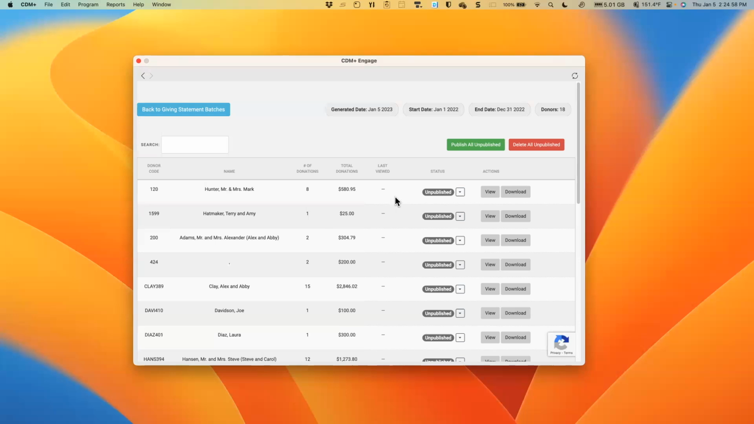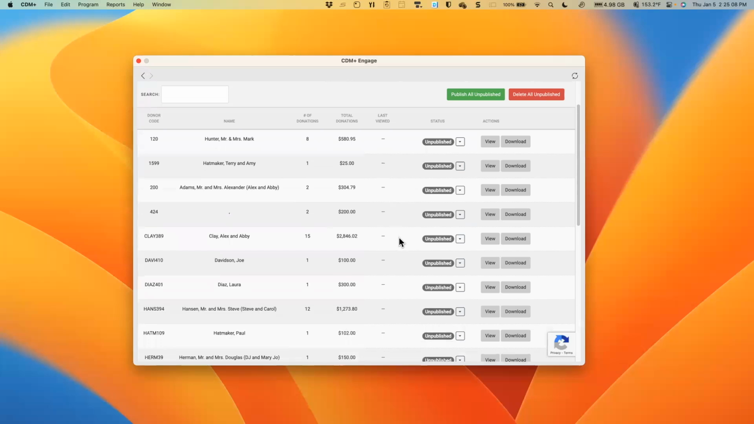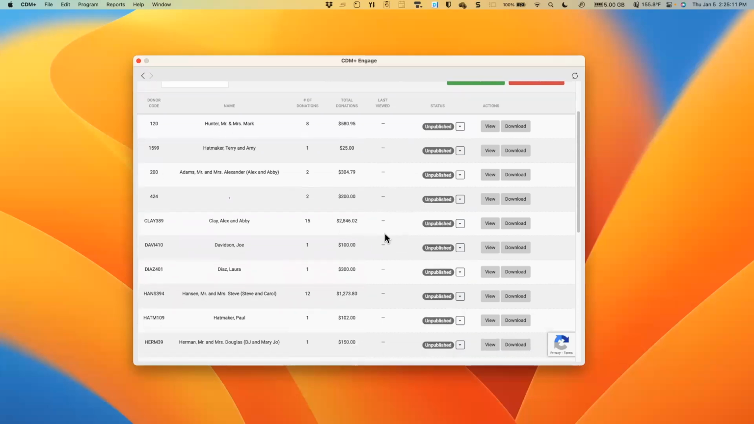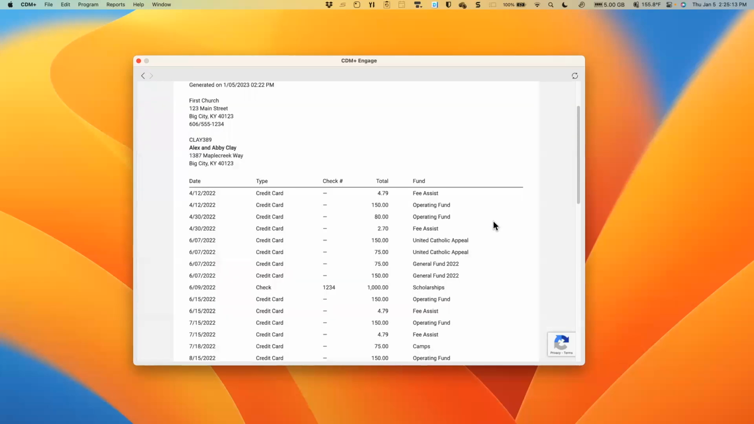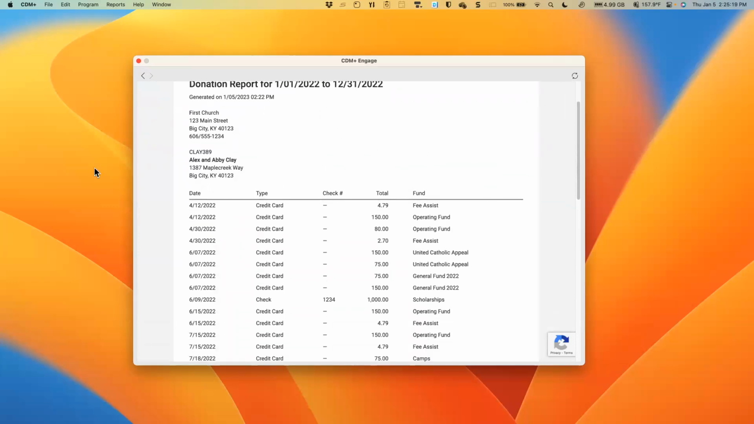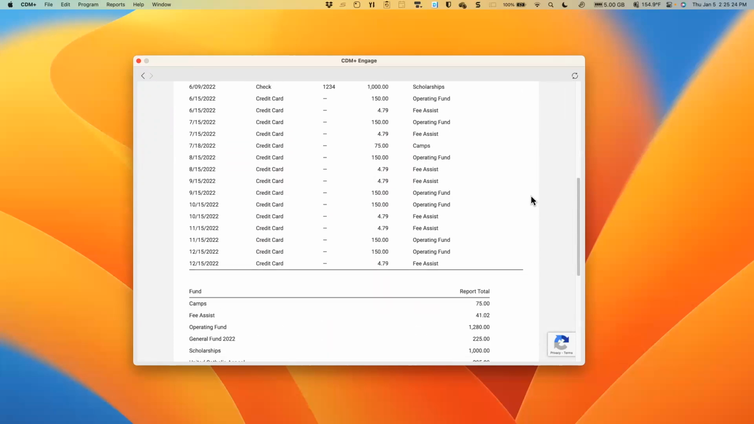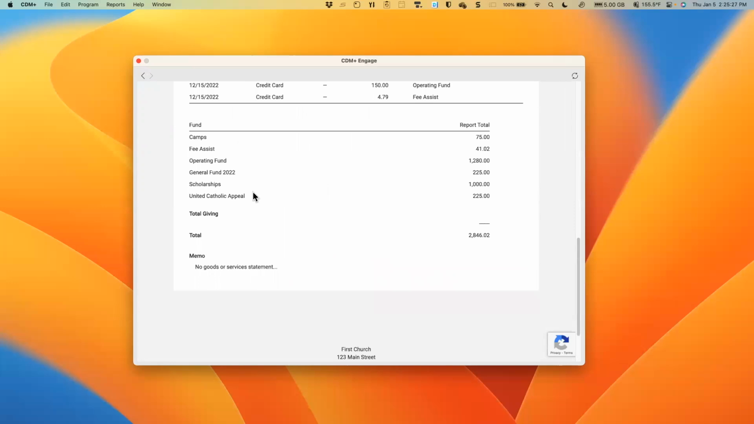Well, before I go there, let's look at a couple of these action buttons. So this is one, so that you can understand how you're going to be able to know if everything's correct. If I come down here and I want to look at Alex and Abby Clay, I can click on View, and View brings up the donation record for them. You can see again, here are our addresses, the detail, and then the fund totals for each fund category. And then our memo down here where the no goods or services statement goes.